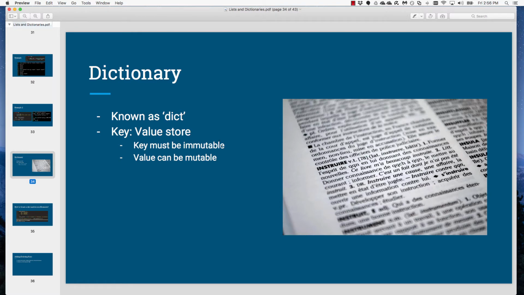When we're dealing with dictionaries, the keys must be immutable. So immutable data types are things like strings, numbers, and tuples. Things that are mutable are things like lists, because we can change those in place. All right. The value can be anything. So it can be an immutable data type, it can be a mutable data type. Whatever we want to assign the value to be is perfectly fine.